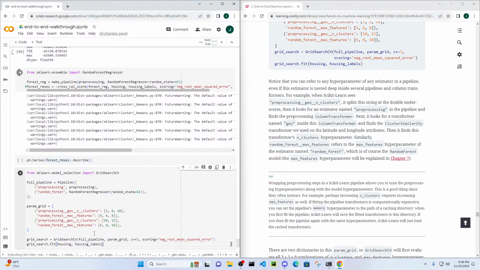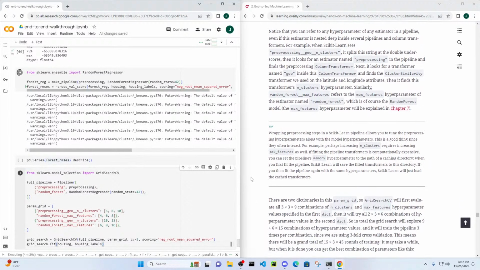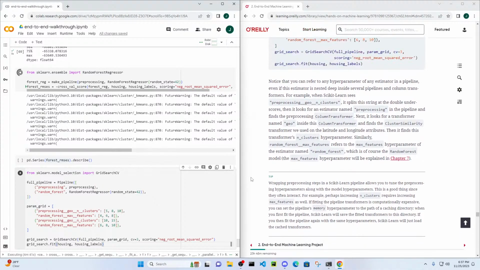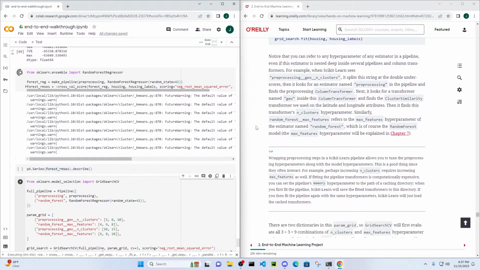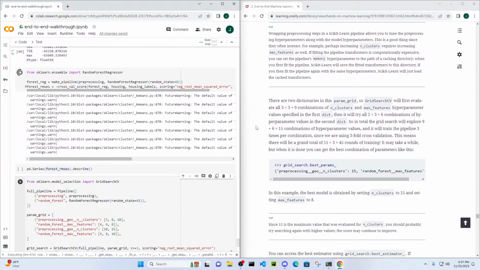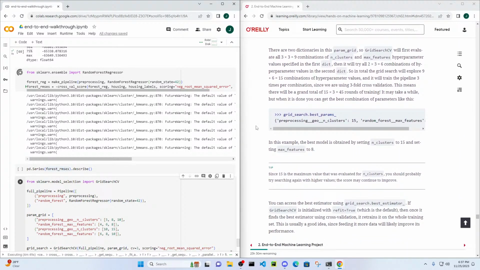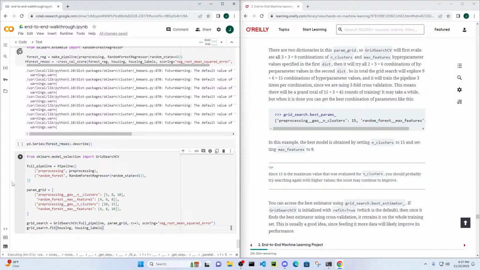Well, just forge ahead. There are two dictionaries in this param grid. So GridSearchCV will first evaluate all 3x3 equals 9 combinations of n_clusters and max_features hyperparameter values specified in the first dict. Then it will try all 2 times 3 equals 6 combinations of hyperparameter values in the second dict. So in total, the grid search will explore 9 plus 6, or 15 combinations of hyperparameter values.